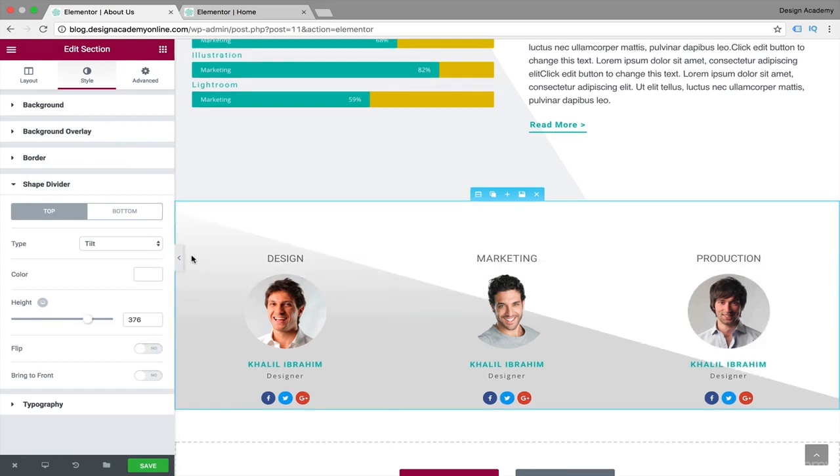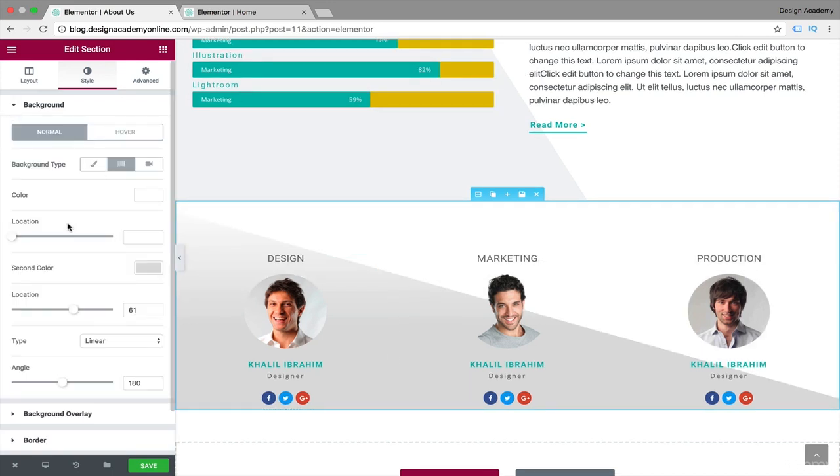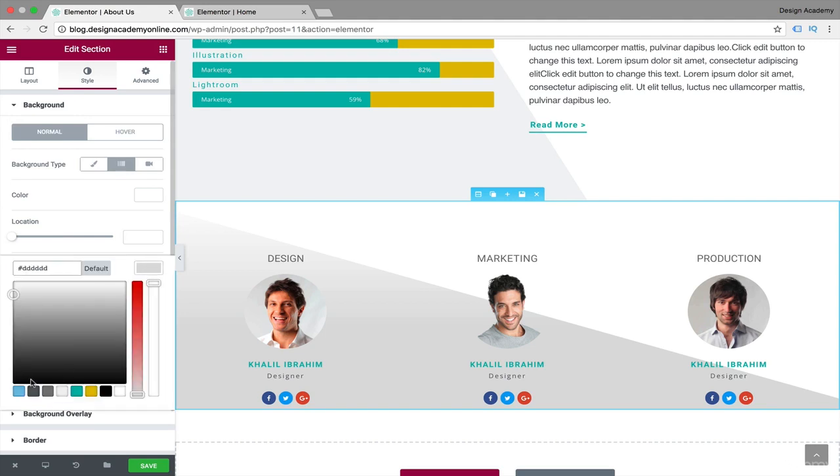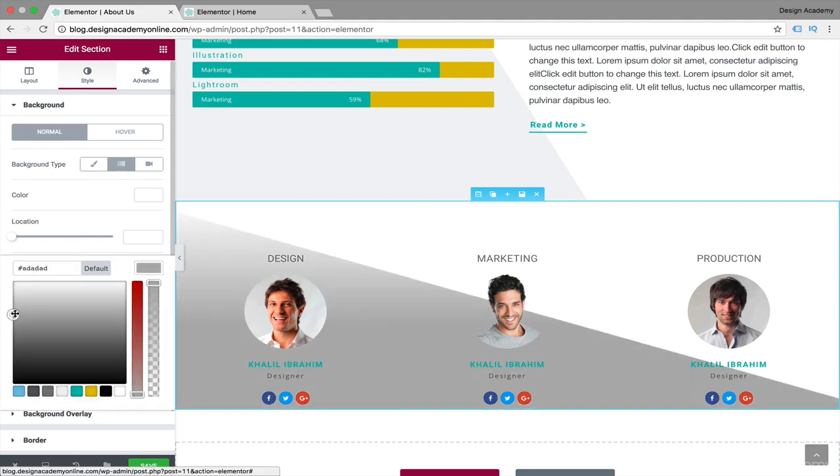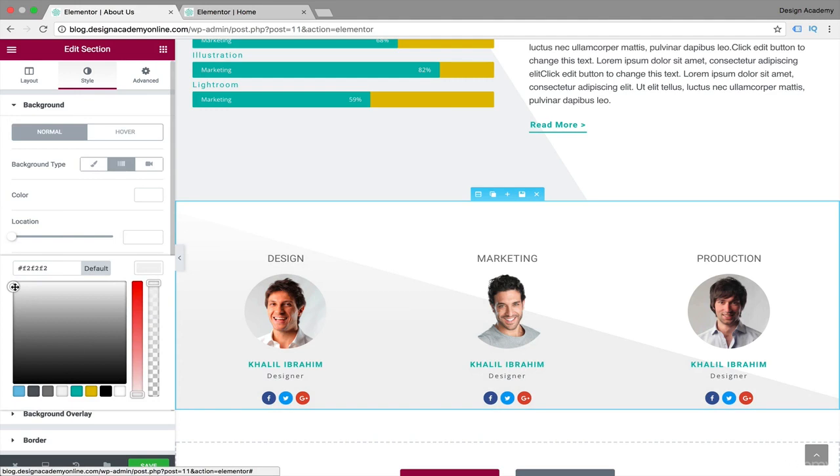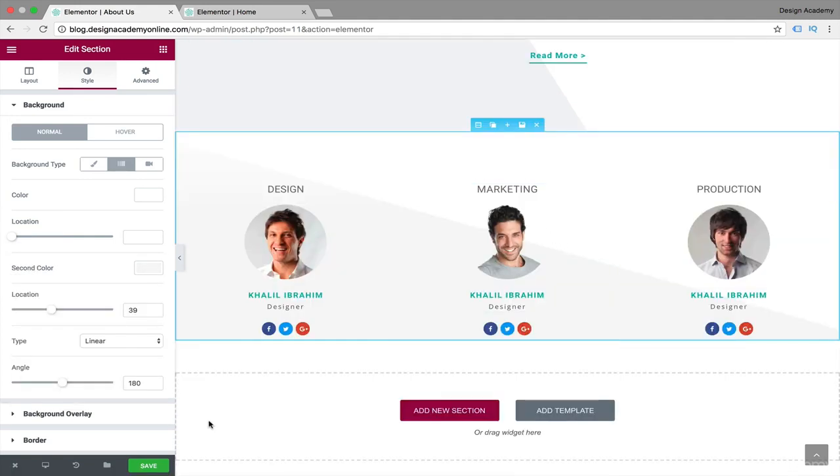I'm gonna flip it, and now back to gradients. Let's make that one lighter, like that. And now I'm gonna teach you a new trick to make new layouts with our shape divider and our gradient background by making our location sharp like that. And once we have a sharp line like that, we can change its angle and make it even different. We can make a new layout like that.